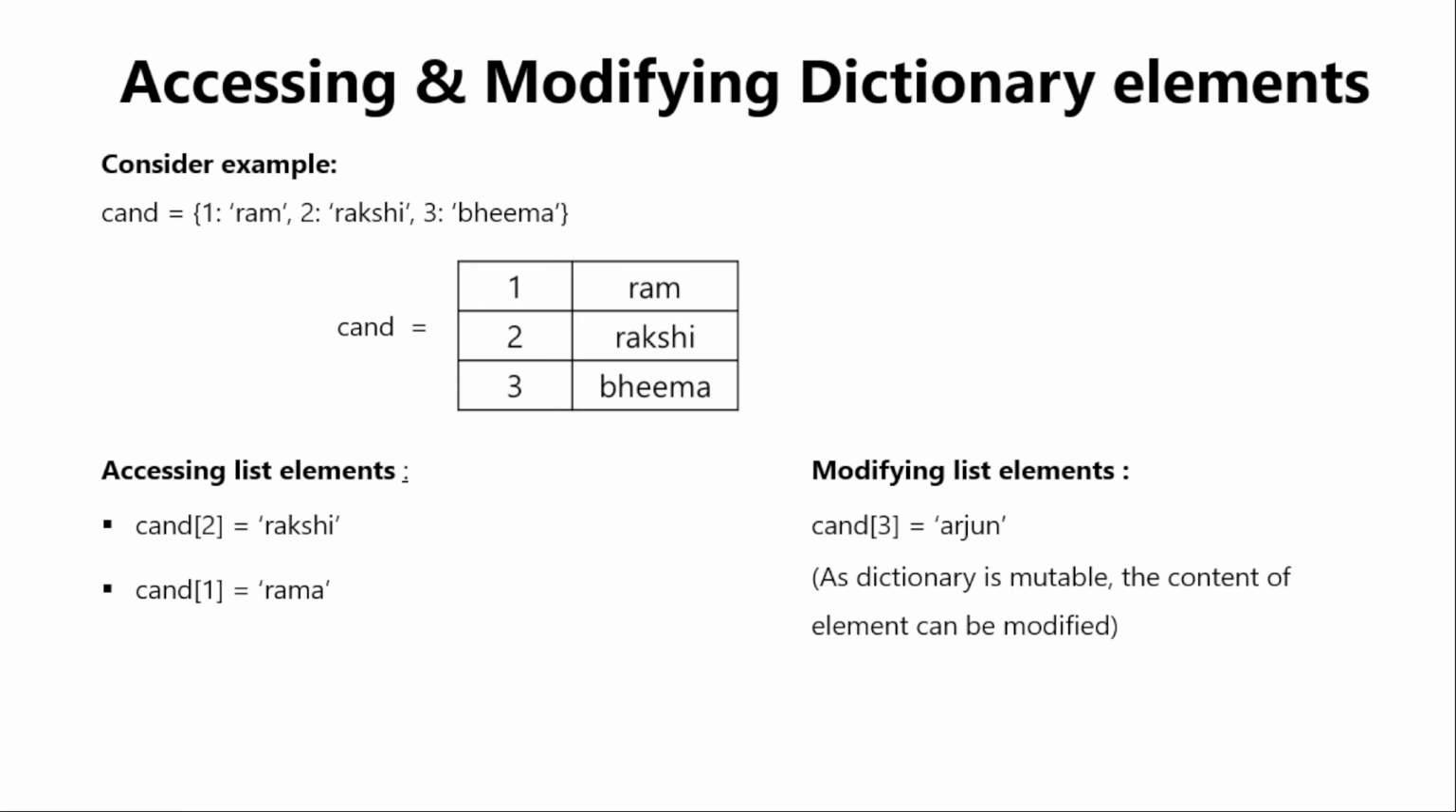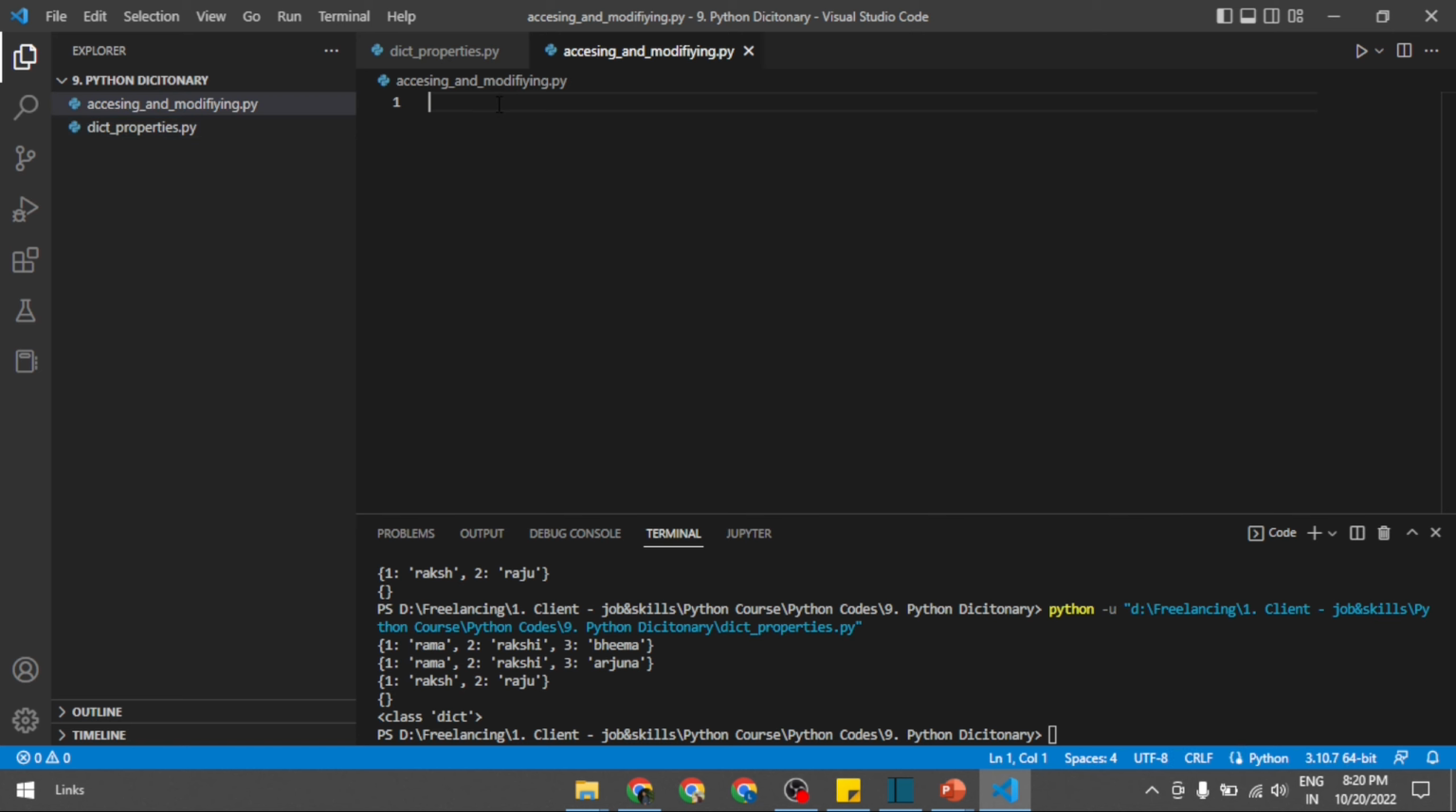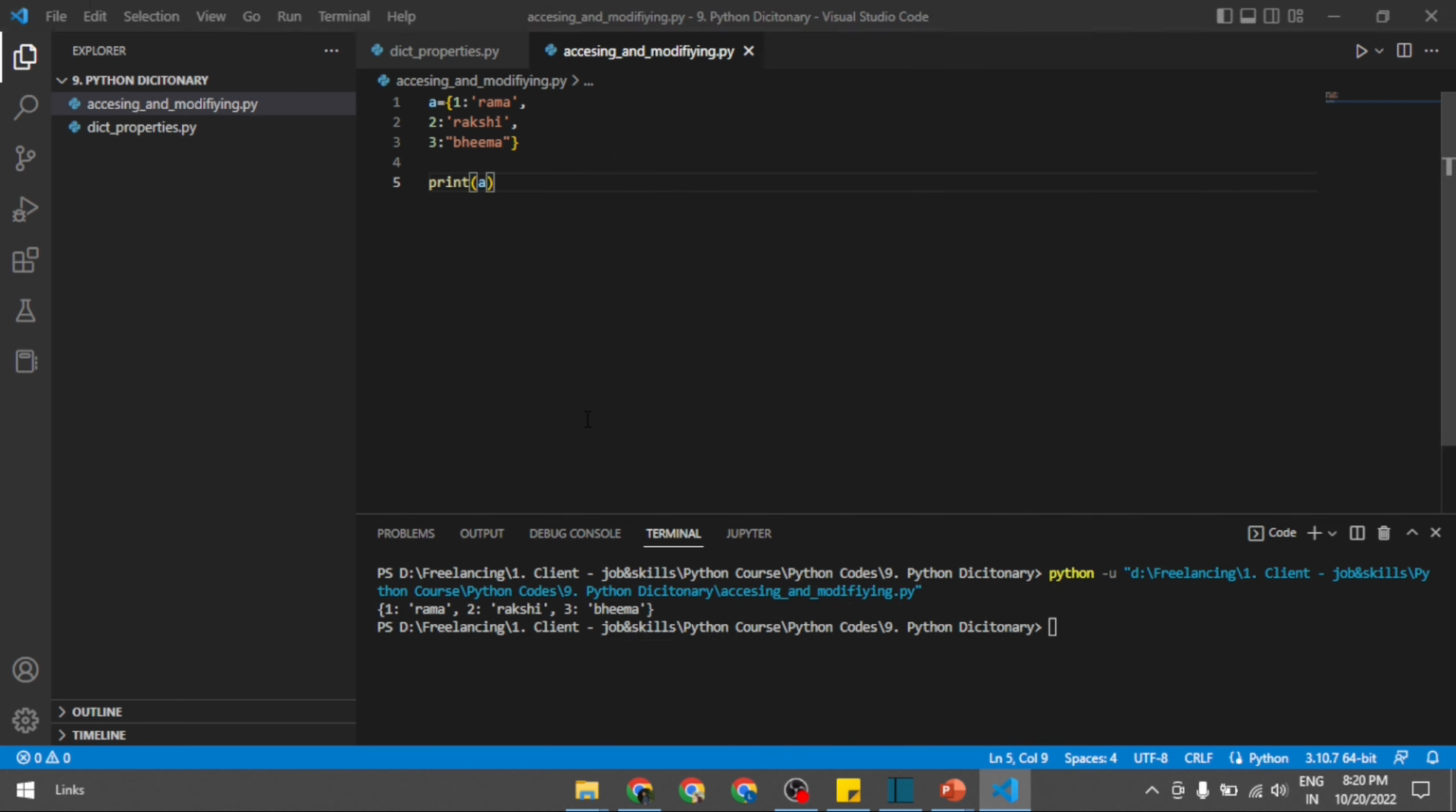So now let us move on with accessing and modifying dictionary elements. How we can access and modify its elements, I have shown you with this example right now. So let us do this again. We'll take the same example which was taken here. So this is the example. I will print A. I got the dictionary.